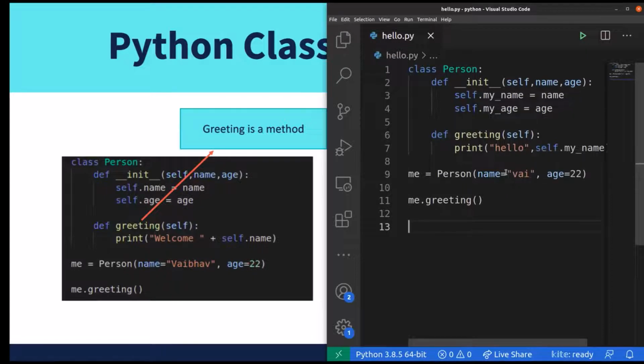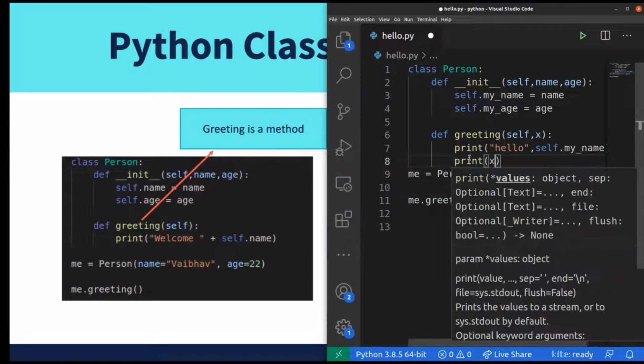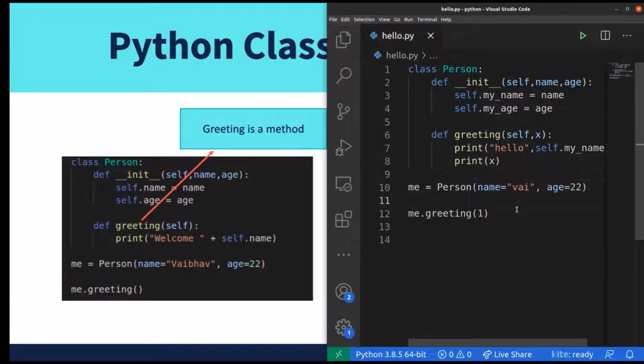Similarly, if you want to give any value or parameter to this method, you can do this by adding a variable here, then giving that variable a value here, like 1. Although while defining we have two variables inside the greeting, the self variable is taken from this object directly, and the next one, x, will be equal to 1, which we are providing. Let's try to print the value of x here to verify if it's getting 1 or not.